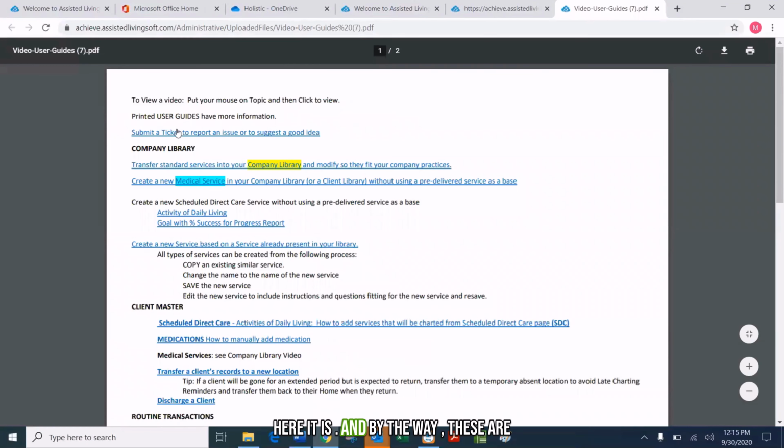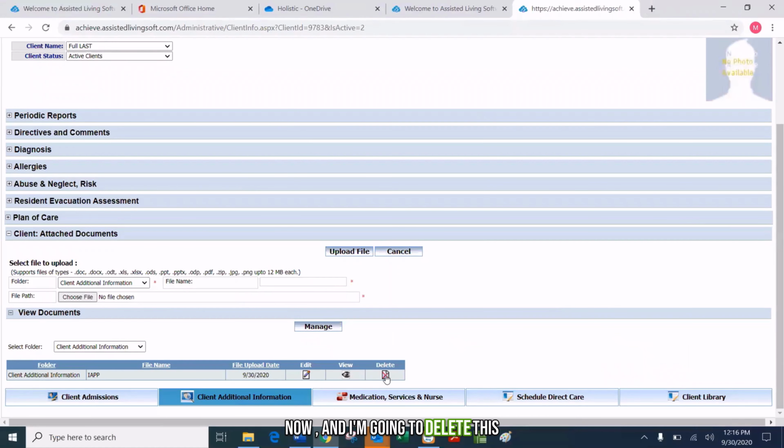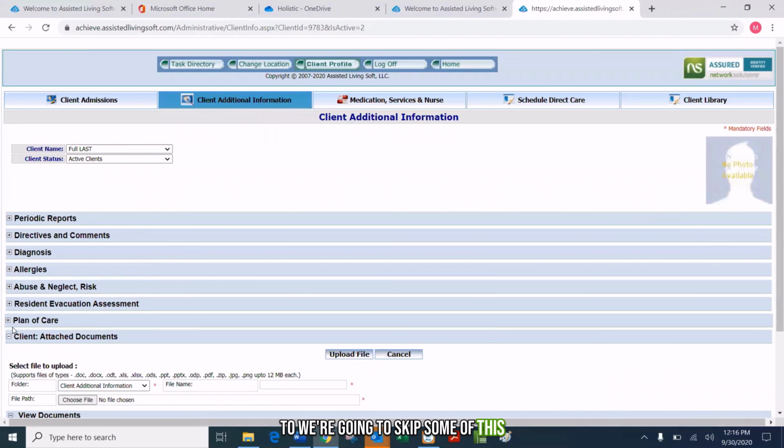Here it is. And by the way, these are all video user guides that you have access to, how to use the system. So if I clicked How to Submit a Ticket and Report an Issue, I would be seeing a video about how to submit a ticket and problem issue. But we're not going to do that right now, and I'm going to delete this one. Maybe, maybe not. If you do want to delete it, you just click Delete. Okay?